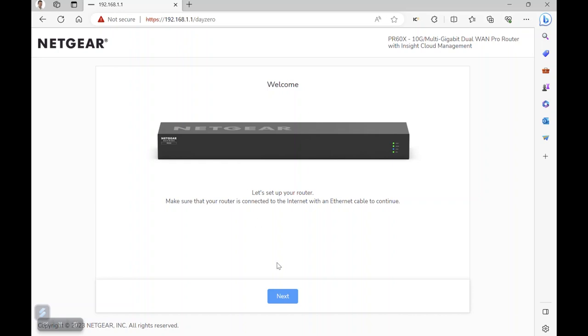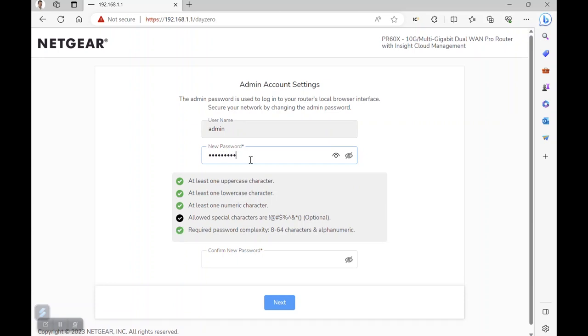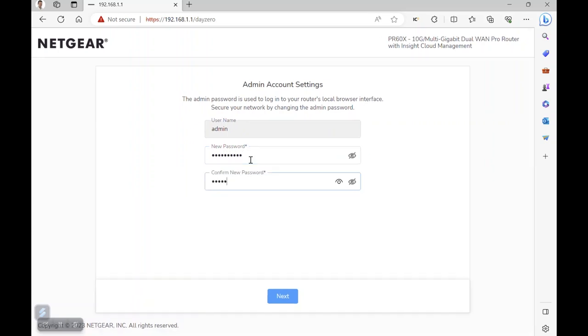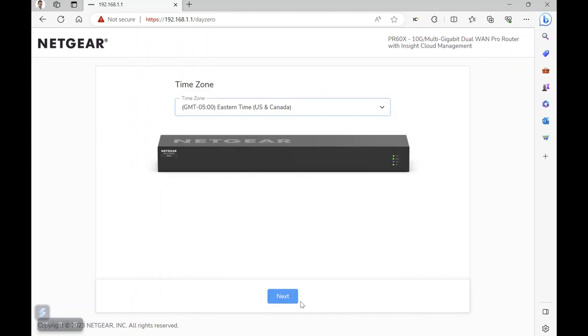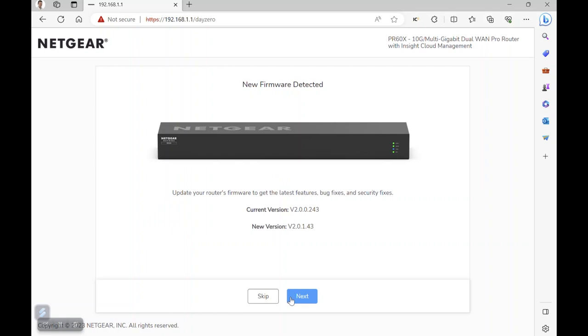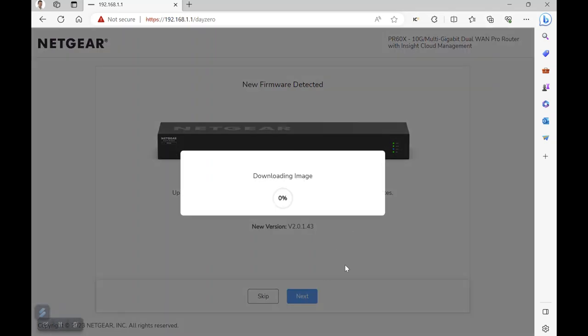I just typed in password, kind of guessing, and it says, okay, welcome, let's get set up with your router. Click next, click agree. You're just a few steps from completing setup. Internet's been detected. Admin account, it wants me to set up a new password. So I've got to type that in there. We are Eastern time, so I'll set that up right there. New firmware detected. Go ahead, next. Do an upgrade update.